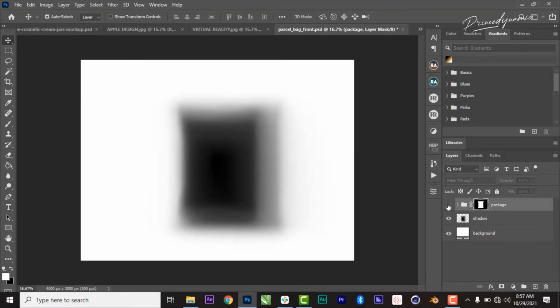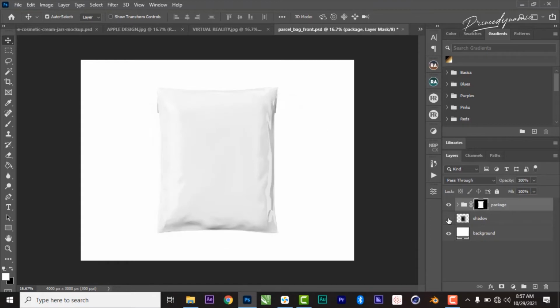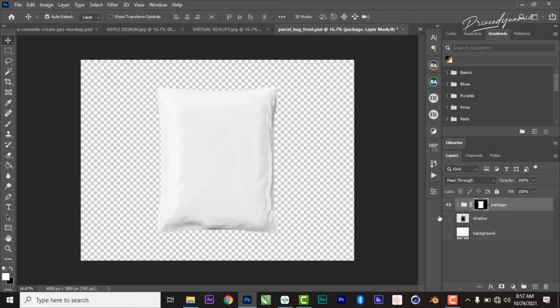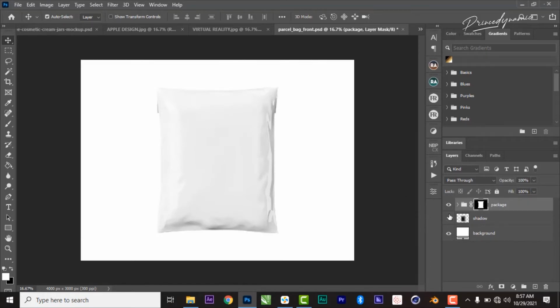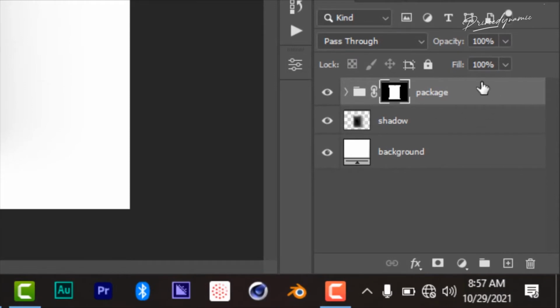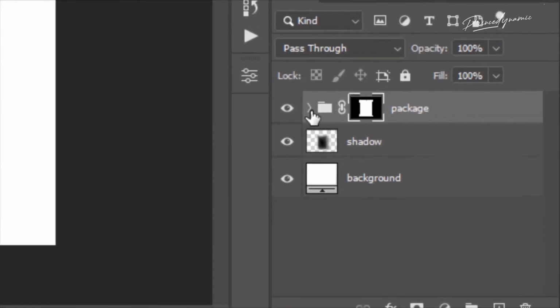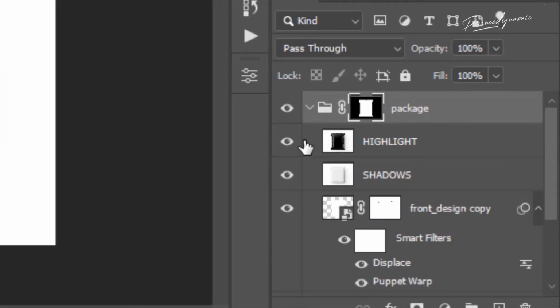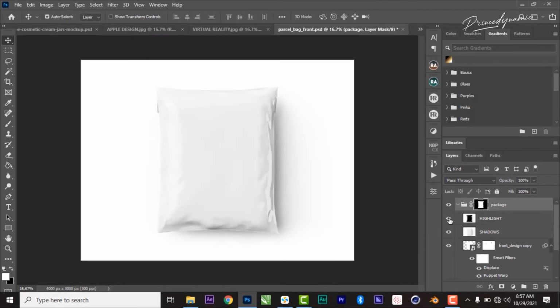So this is the shadow of the parcel, then this is the parcel itself. This is the parcel without the shadow, and this is without the background. Let's go into the mockup itself. If you come to this area where you see package, you see that it's a group item, so you just open it down to see everything that is there. These are the highlights. All of these things have been done for you, just to edit. And this is the shadow.